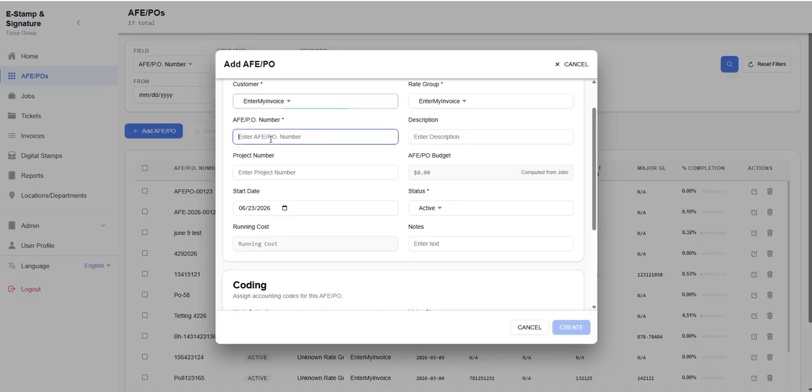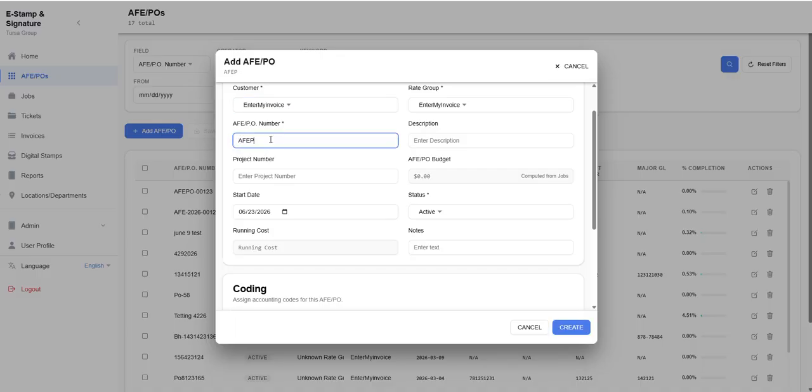and then the next thing is for you to enter your AFE PO number. So I'm going to enter my AFE PO number here. You also have a description field where you can enter a brief description of the AFE PO. You have fields like project number if needed. And you notice here that we have an AFE PO budget field.